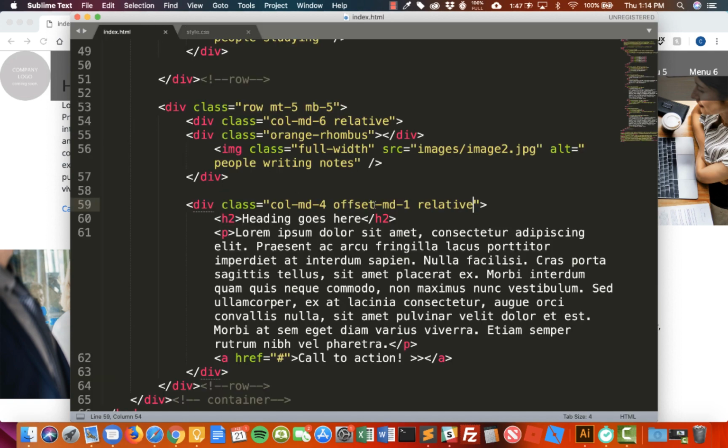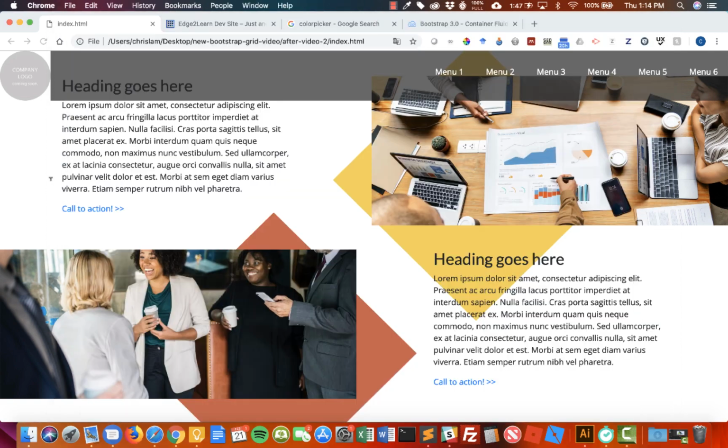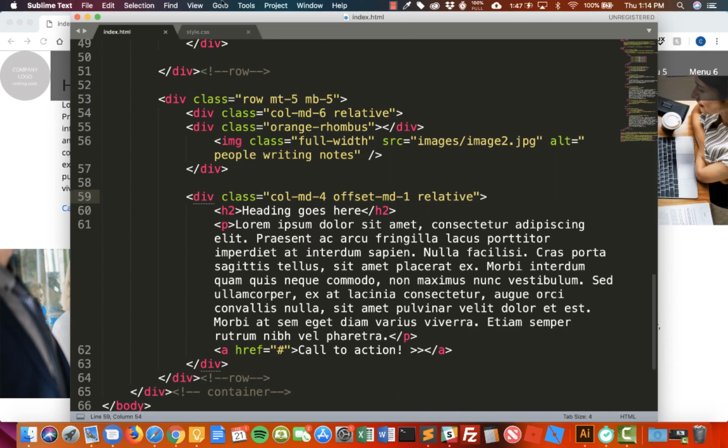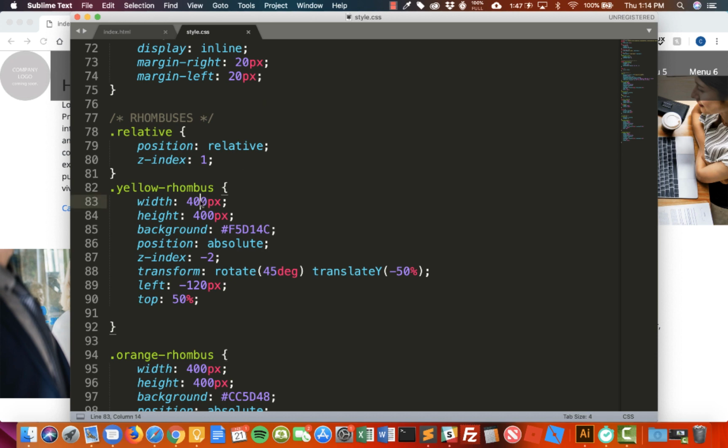Okay, so we've got our rhombuses showing up. I think I want my rhombuses a little bit smaller because they're a little big. So I'm going to go 350 by 350 instead of 400.